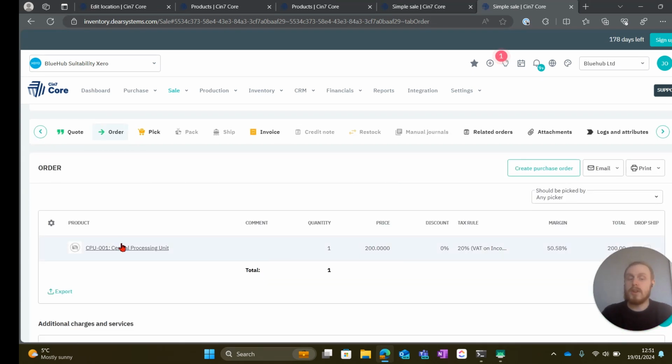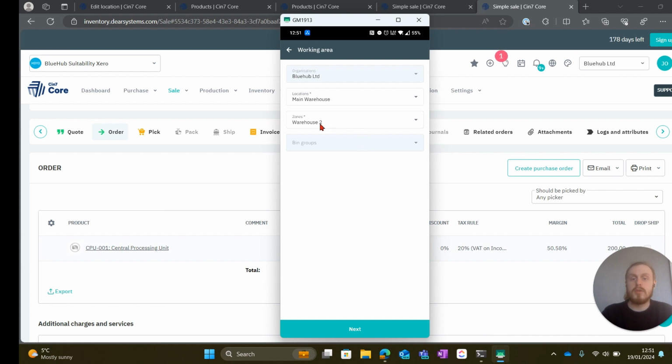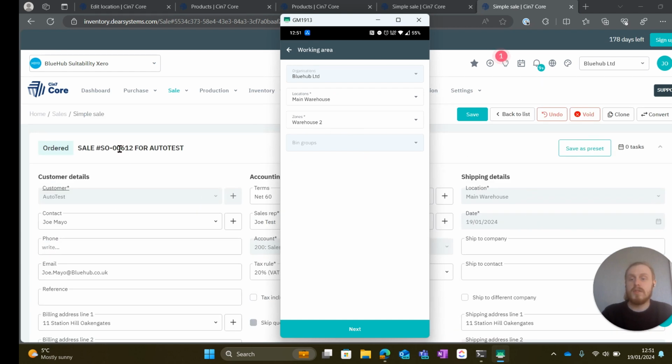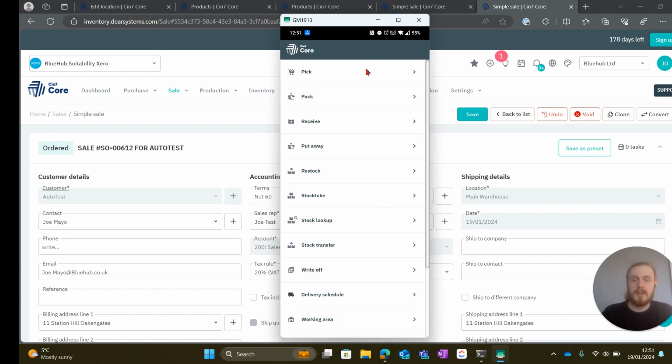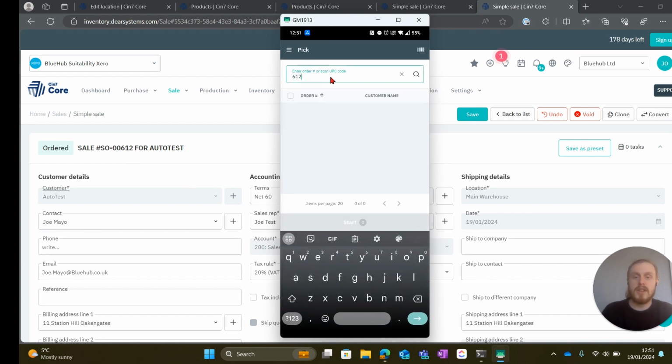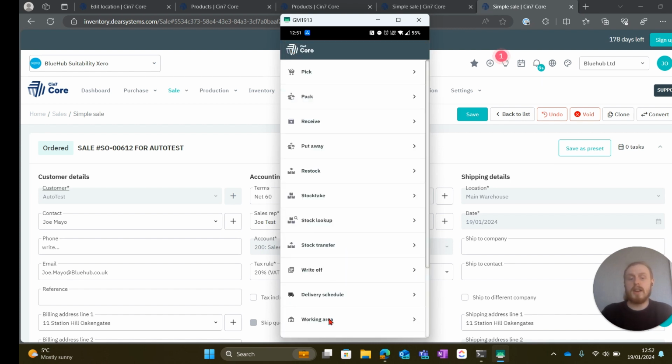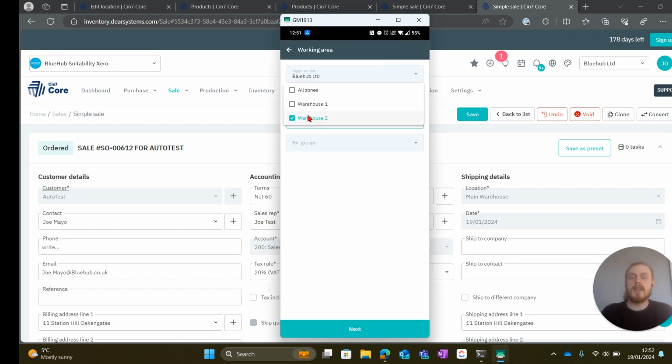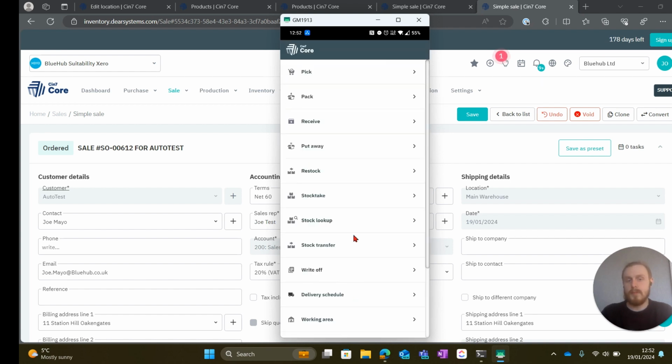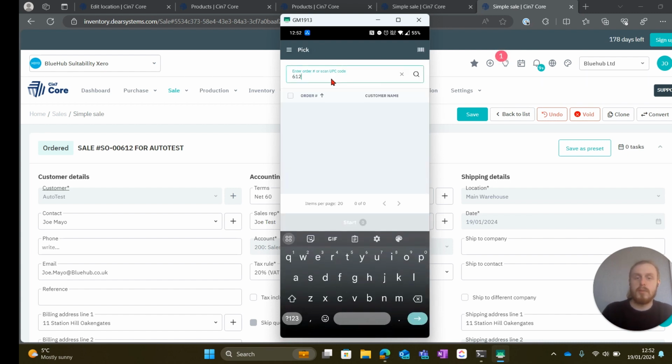Now, I know the CPU is part of warehouse 1, so I'm going to go into warehouse 2, and we're going to search for the sale order number 612. Now this will not appear here because it has no orders in that zone. But now if I go back to the working area, we can go ahead and select warehouse 1, go to the pick stage, and put in our sales order number, and it appears there. So it sections off these orders based on whether the product for that zone is on a sales order, and whether that sales order is in the pick stage.